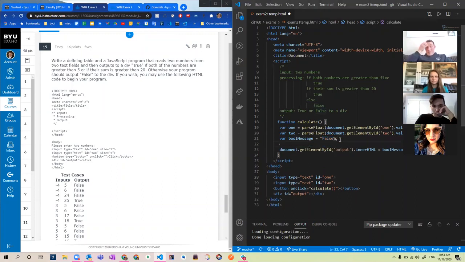Now, the reason why I declared this as false is because then I don't need an else statement. Okay, I'll just have a simple if statement to say if it's true or not. And if not, then I just won't do anything with it and we'll leave it as false. Okay, so we have our two values.